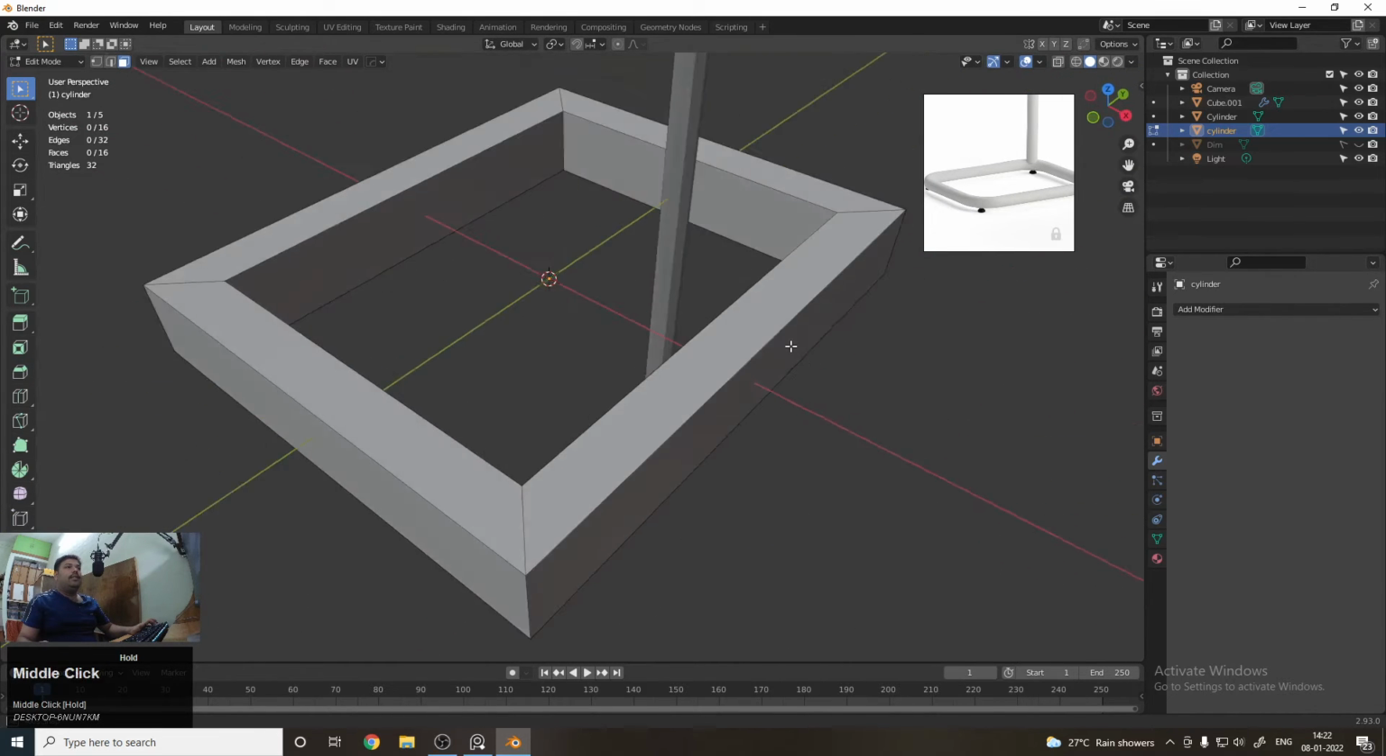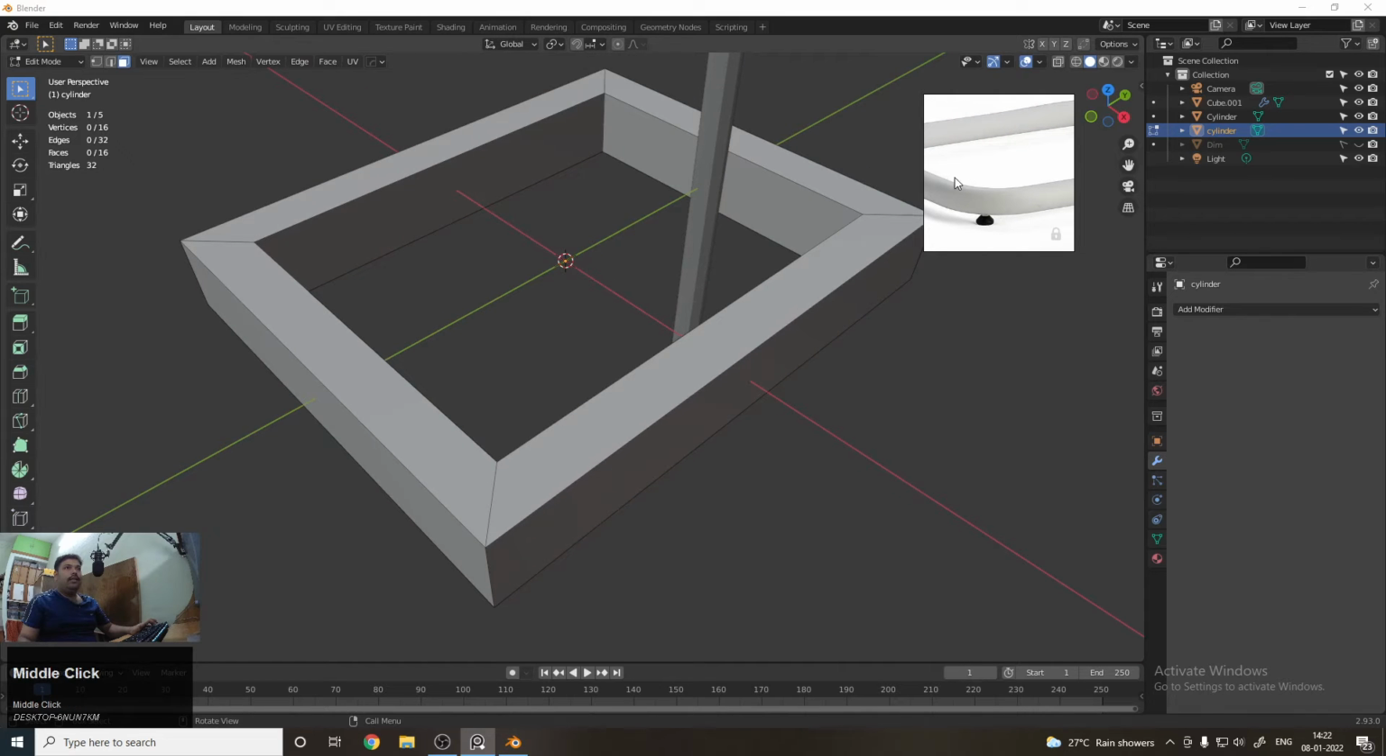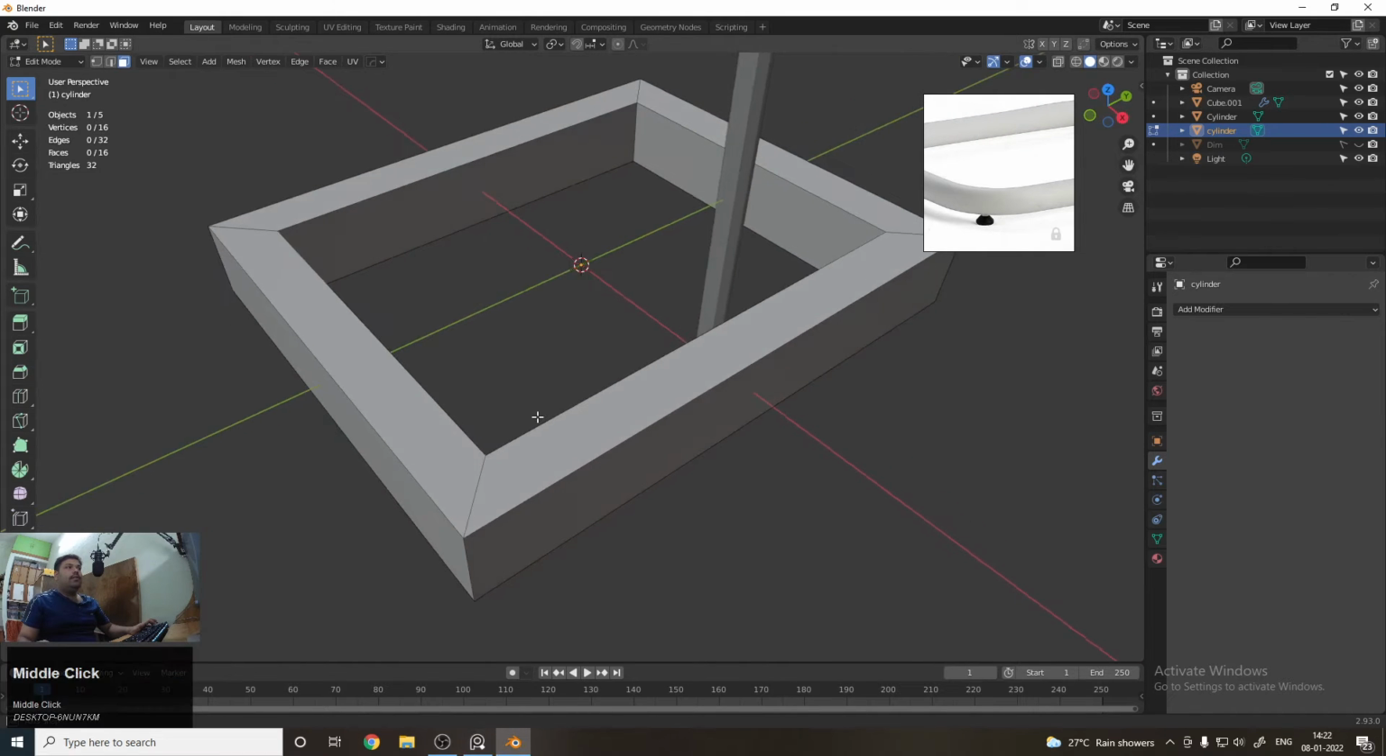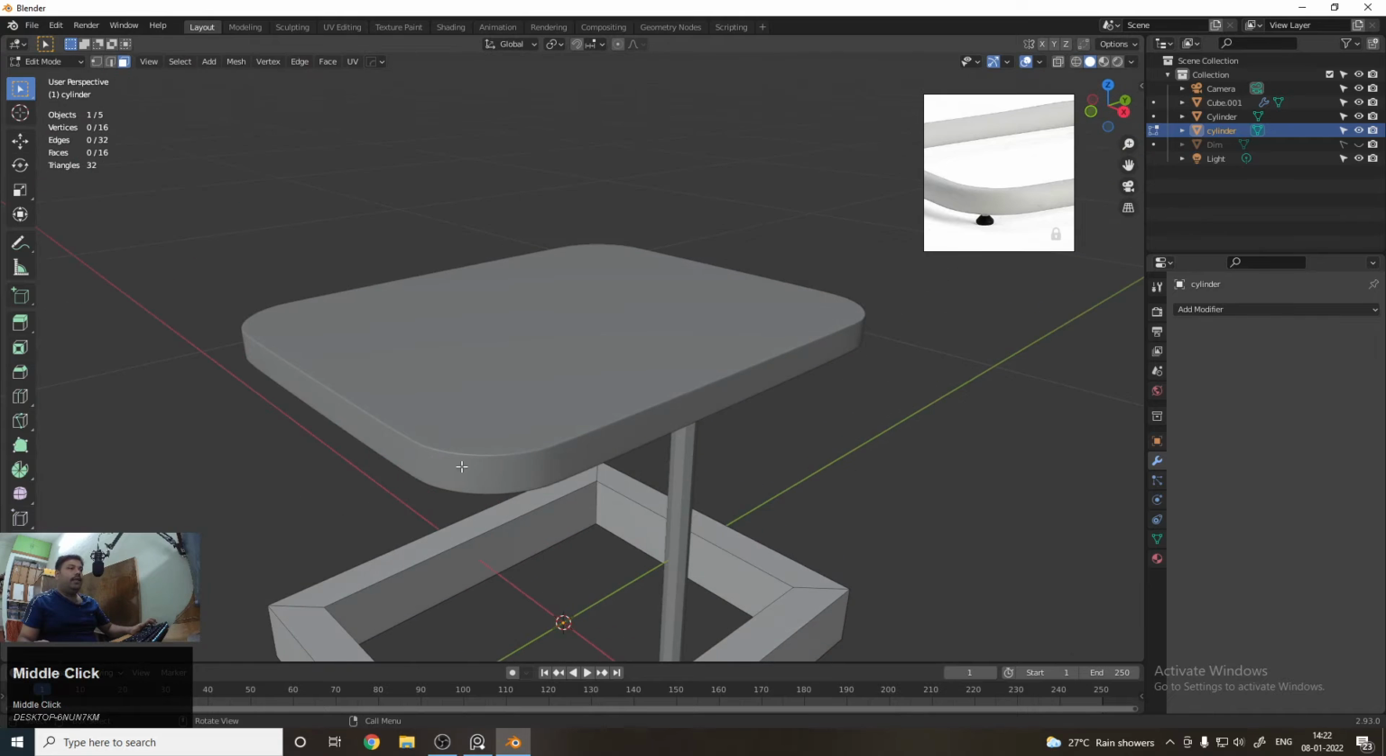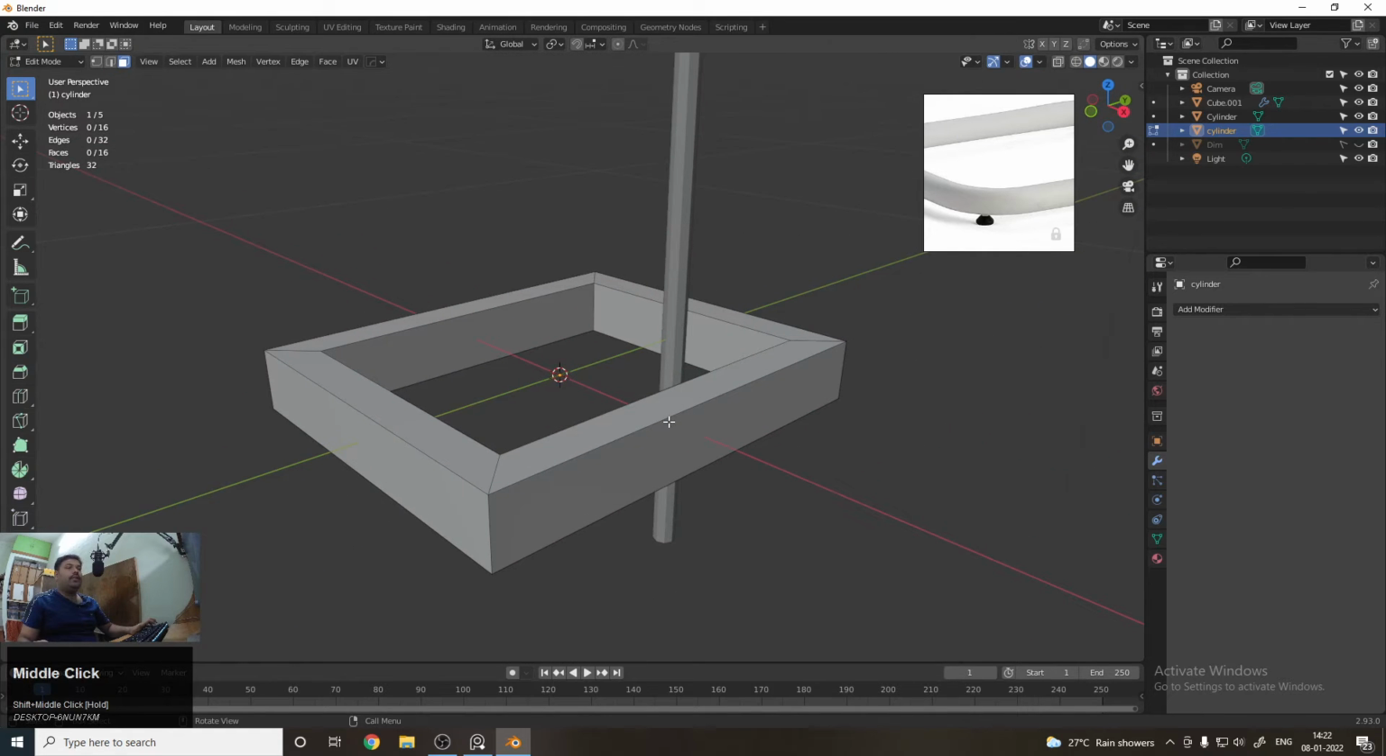And now the main thing is that we need to create the bevel. As I have told you how to create the bevel here, the same process you need to follow to create the bevel here.